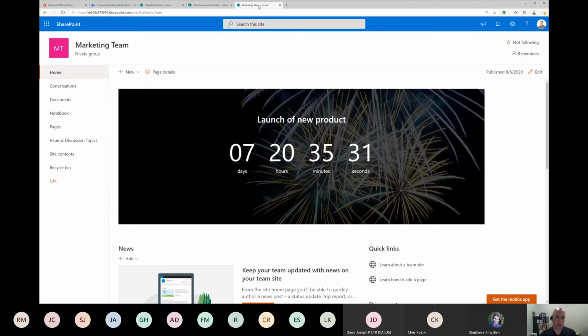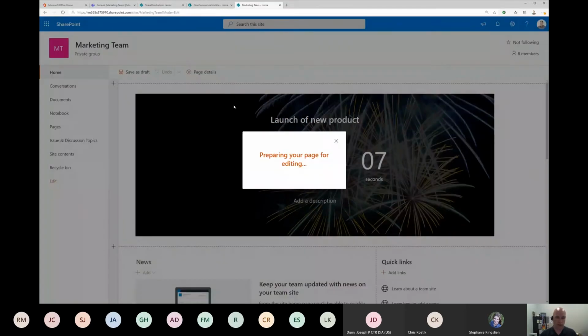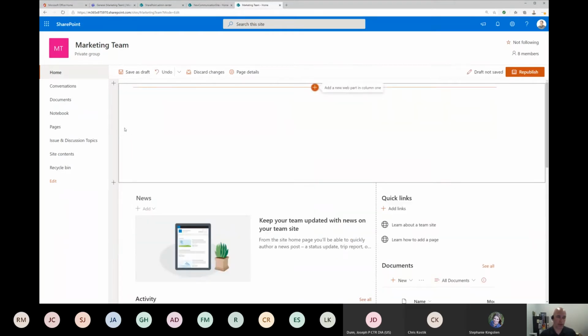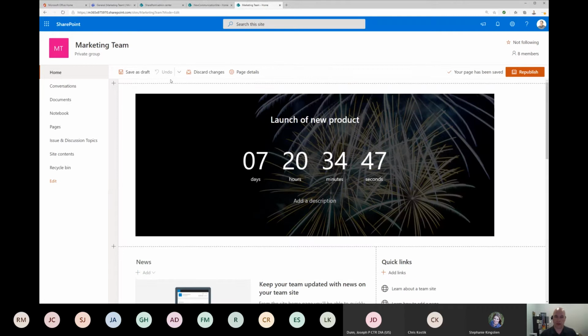So let's go back here. I'm going to edit this page again, and I'm just going to remove this object here. You'll notice that when I remove this object, I also have this undo button up here. Oops, I removed the wrong object, right? If I want to undo what I did, I can actually say undo, just like you could in a Word document, but this is all based upon your website.